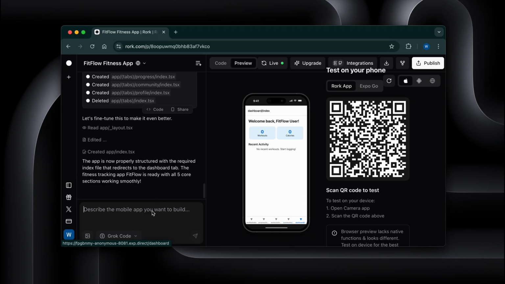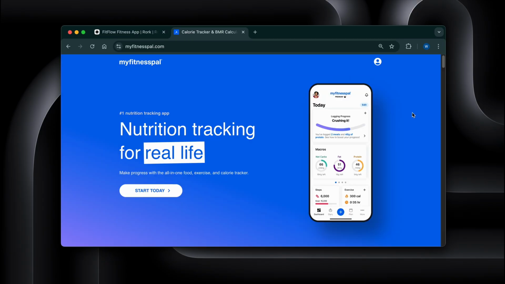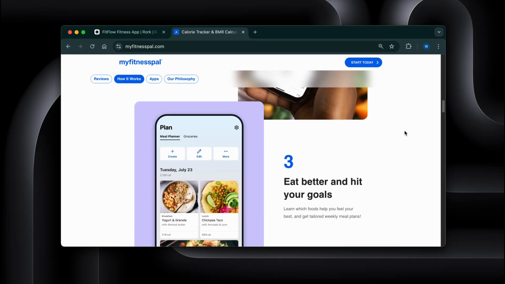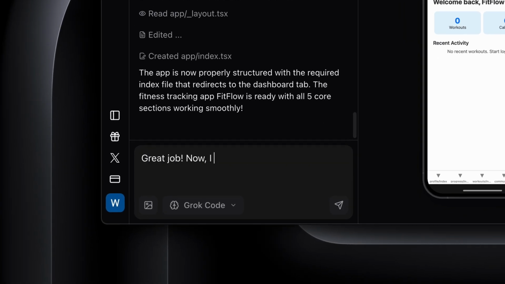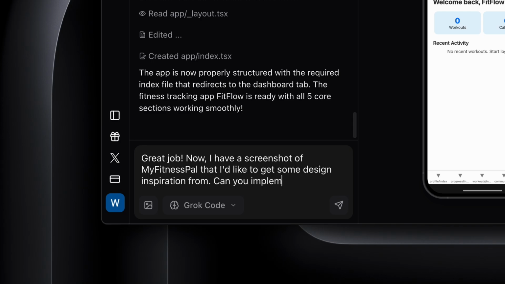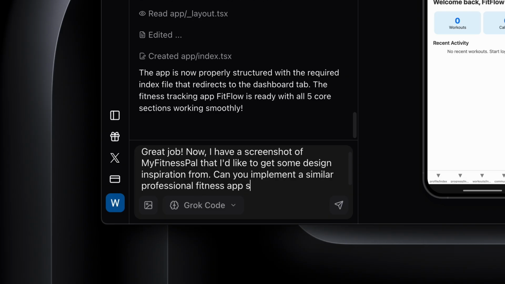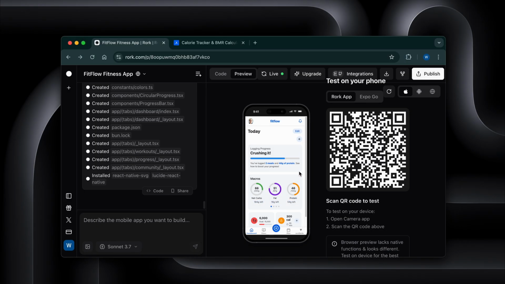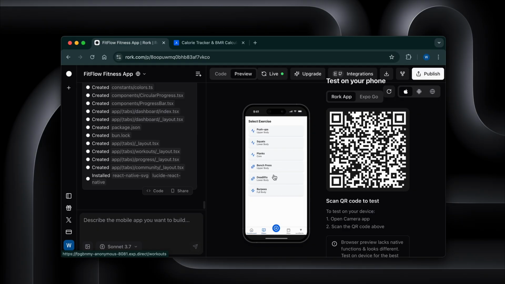Now that we've got the basic structure in place, it's time to make things look a little bit better. The layout works, the tabs are there, but right now the design is pretty plain. So for this part, we are going to get some visual inspiration from MyFitnessPal and ask Roark to match that style. The prompt will be, great job. Now I have a screenshot of MyFitnessPal that I'd like to get some design inspiration from. Can you implement a similar professional fitness app style with better visual hierarchy and modern UI components? And with that, the look of the app changes right away. The color scheme shifts to that clean professional fitness app style, and the dashboard shows actual workout cards, progress indicators, and proper navigation elements.